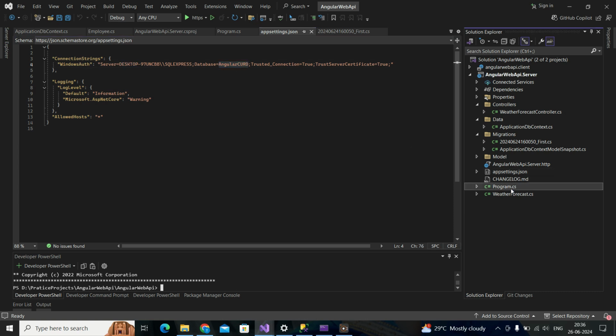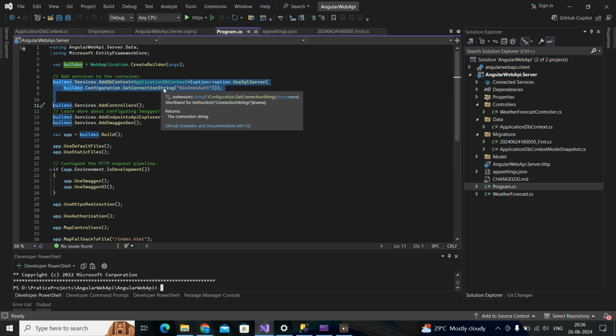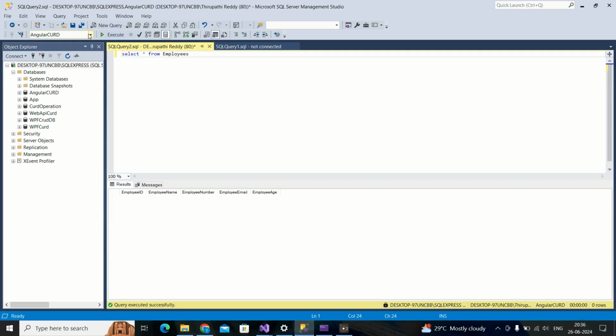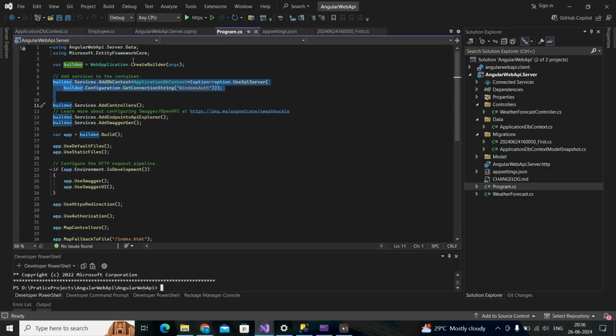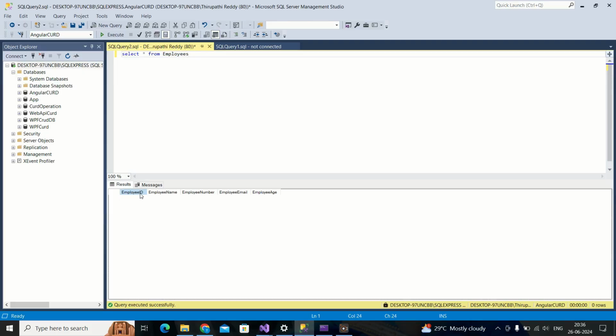After that, we have to go to Program.cs. In that, we have to do this builder.Services.AddDbContext. We have to do these things. And once again here we check, I am using the same database name, Angular code, in appsettings.json, right? This is our model, like employee ID, employee name, employee number, employee mail, employees. These are the models. Okay.